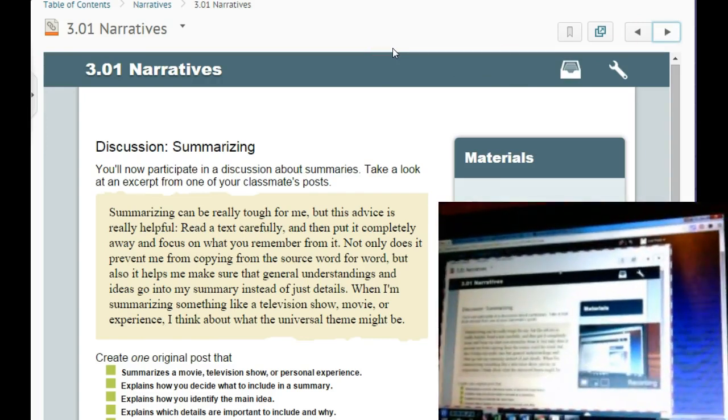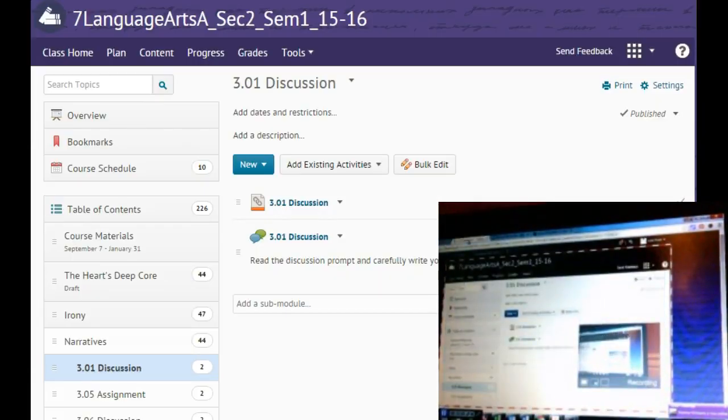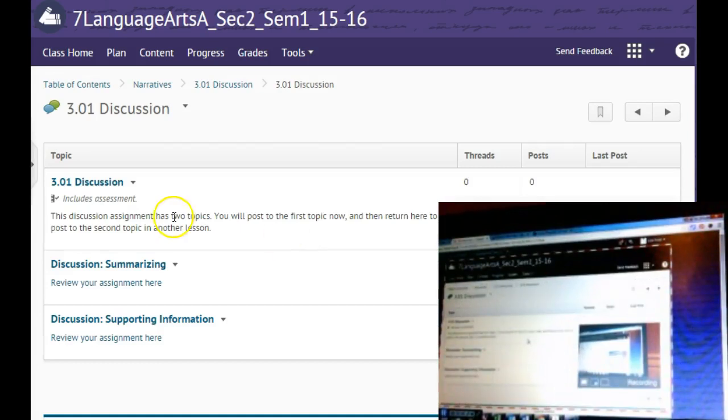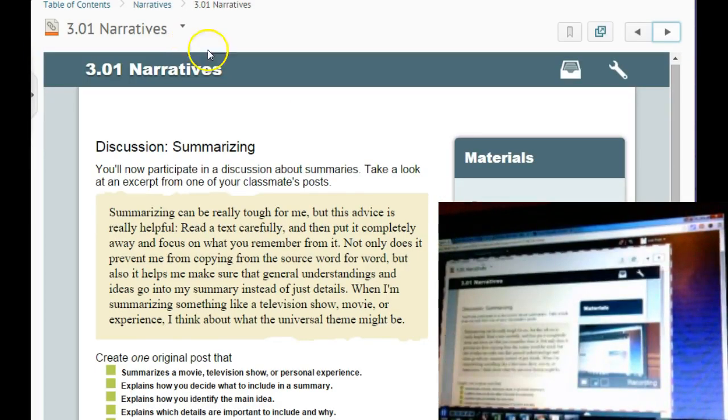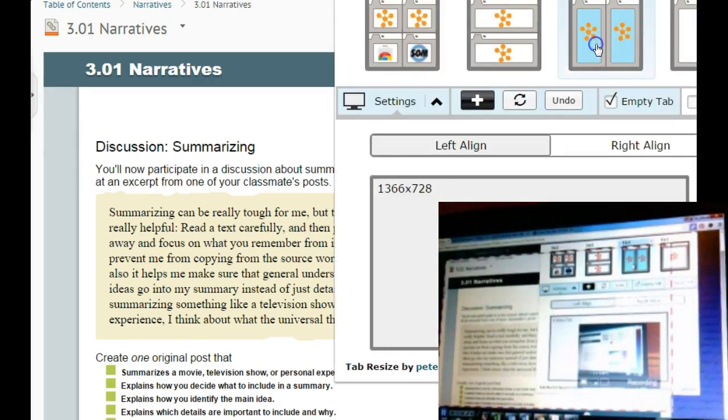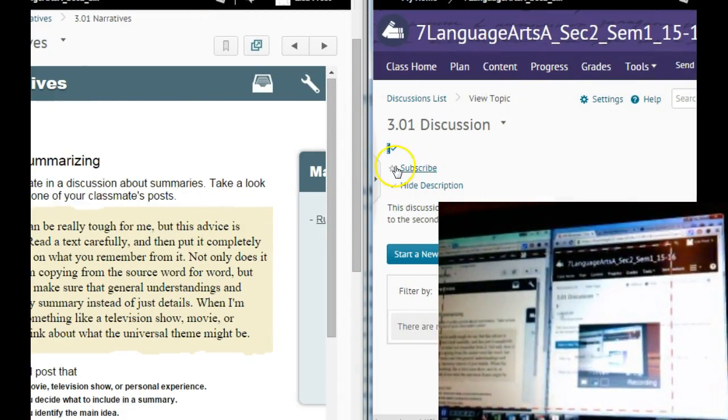So now what you can see is that I have 2 tabs open at the same time. I have the discussion post, and I have the discussion post directions. Now what I can do with Tab Resize is see these two things side by side. So I'm going to open up Tab Resize, and I'm going to go side by side. And now I can come in here and start a new thread.